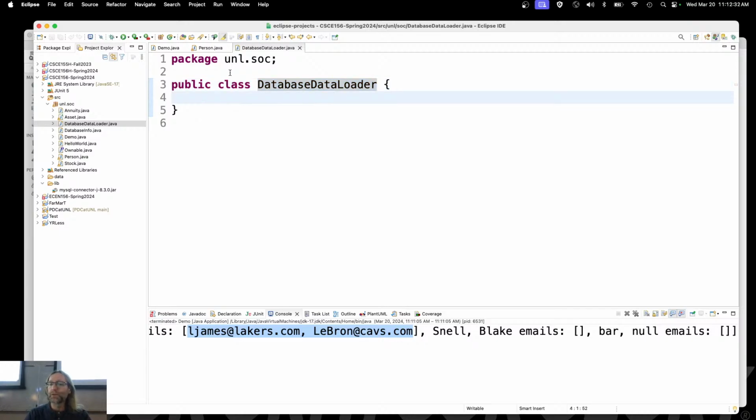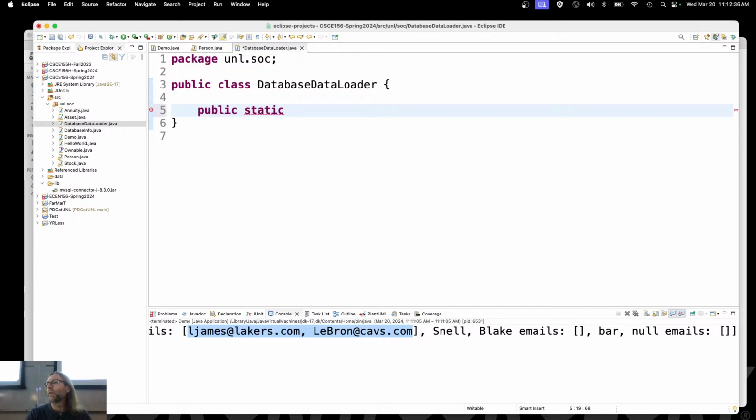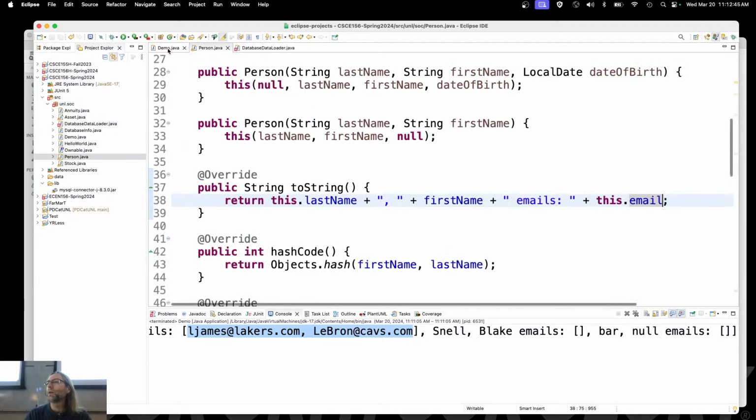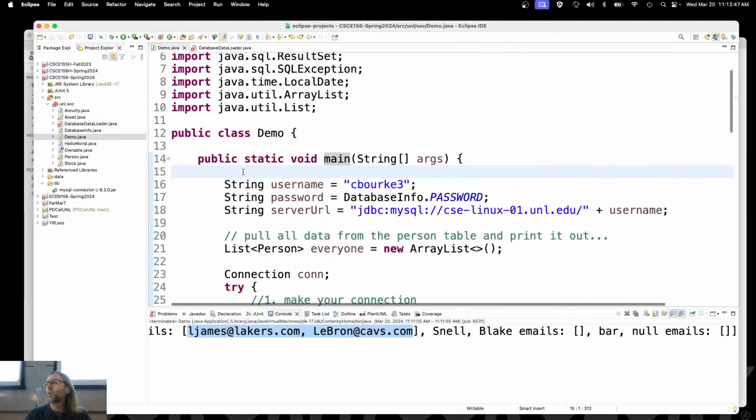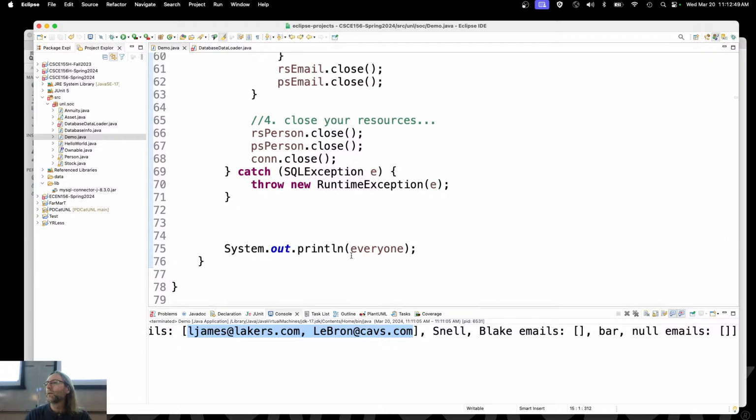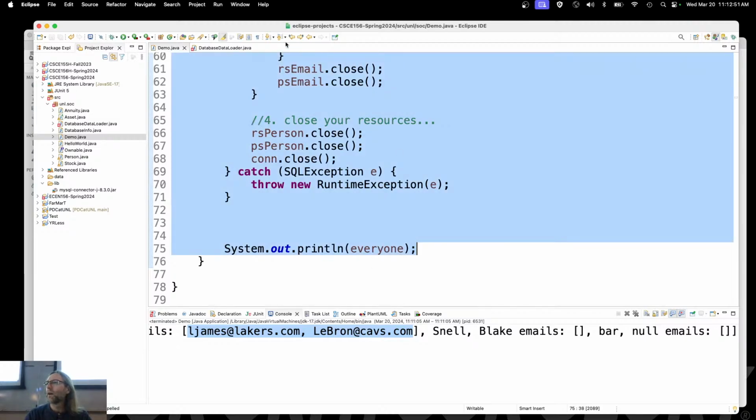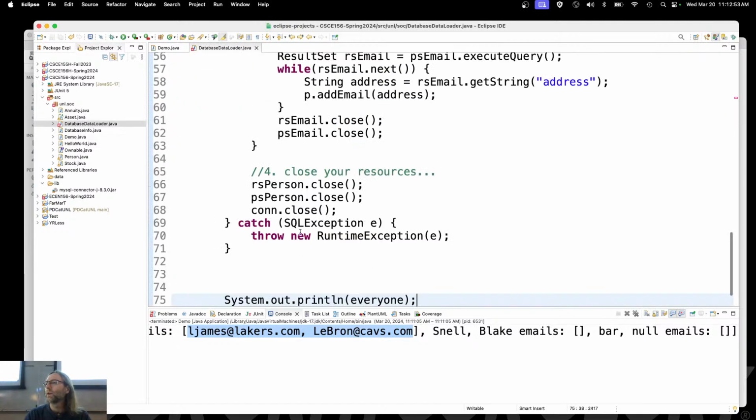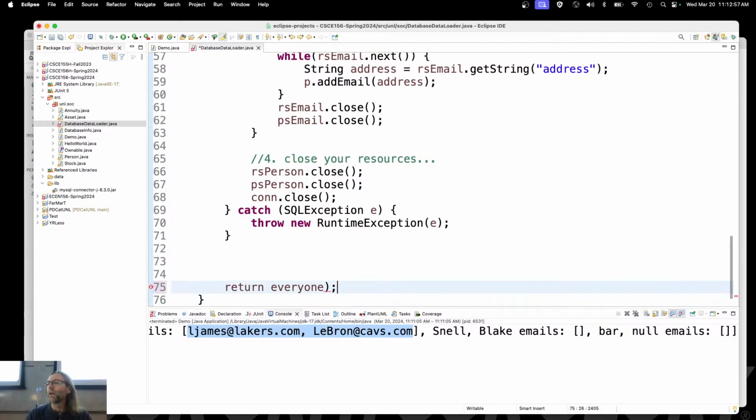Right? Because what I want here is a public static list of load persons. There we go. From database. Right? And now I'm going to bring, I don't care about person anymore. I'm going to bring all of this stuff over. And instead of printing it out, I'm going to go ahead and return everyone. Everyone's not a great variable name, but whatever. There.